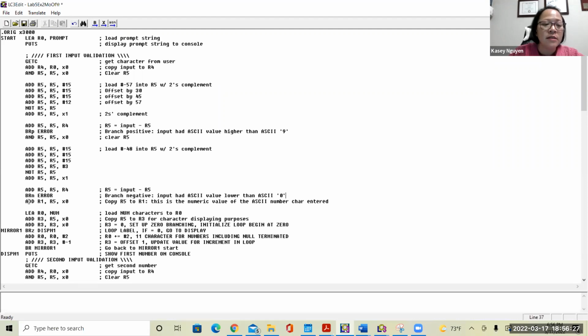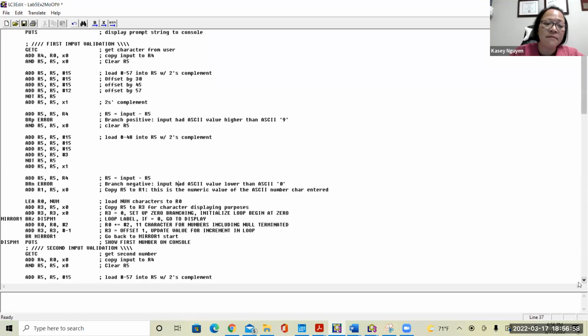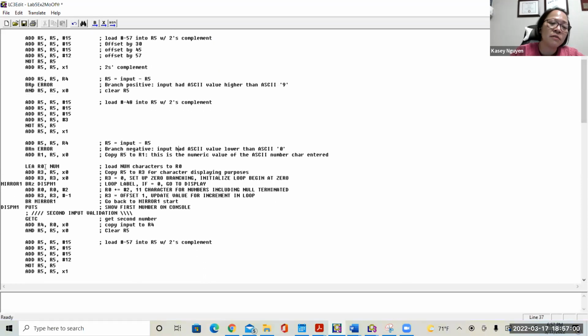All right. So for the next part, I'm going to copy register 5 to register 1. And this is going to represent the numeric value of ASCII for the character that's entered or input. So we put it on register 1. Then we are going to load the label called num to register 0.